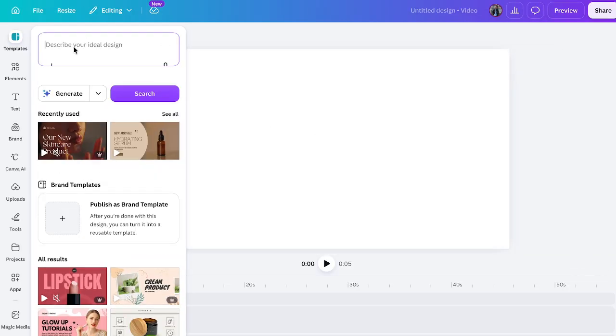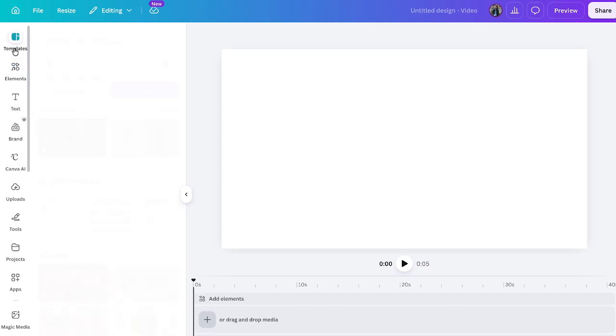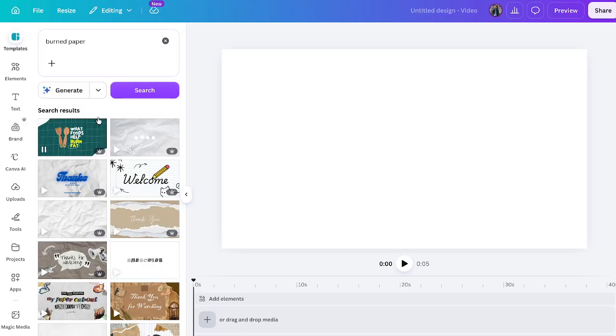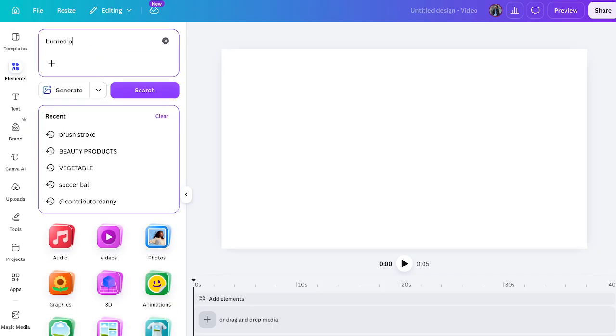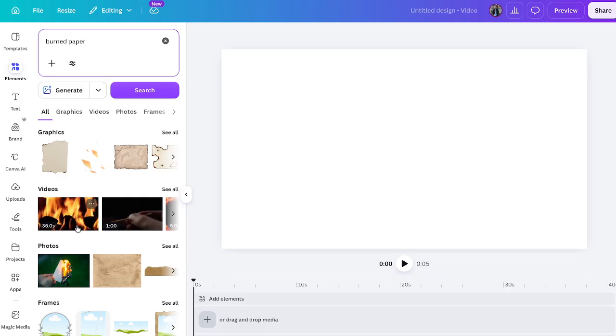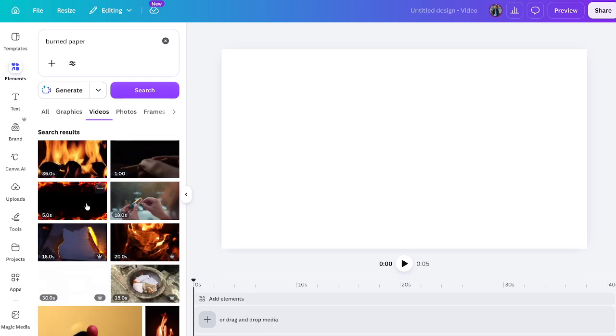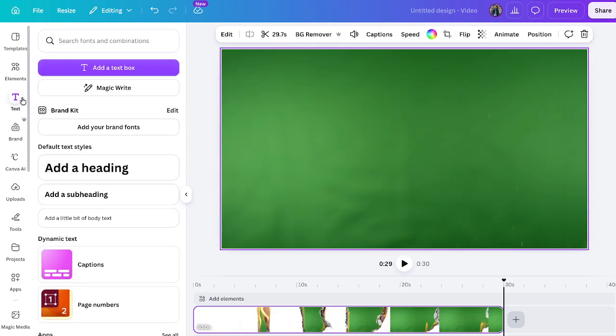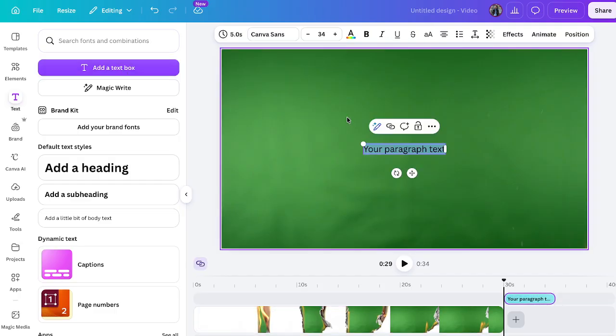Then here we're gonna search for elements, burned video, burned paper. So just select the most appropriate one. Maybe this one looks nice. Then we're gonna go to text, add a text box, and just put like Canva.